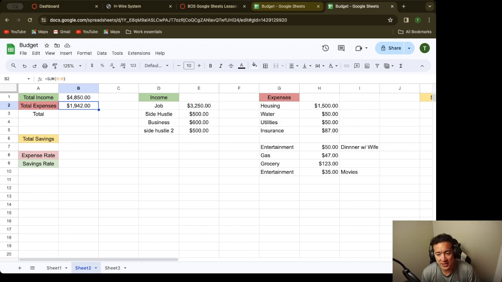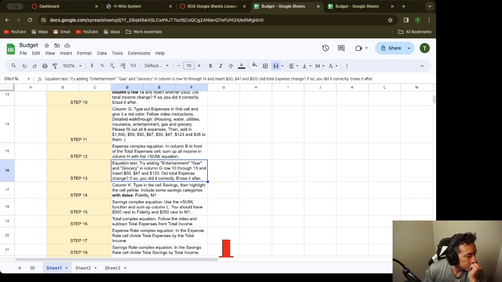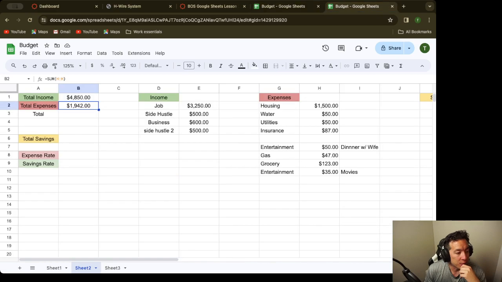So you can see how this gets very specific for the sake of the assignment. In the future, you can use this and add and subtract however you want. It organizes it all and it puts it here for you. It's very nice. Let's continue. Equation test by adding entertainment, gas, and grocery. Okay. All right. Insert 50, 47, 123 total expenses. It didn't change. So I'm going to do that really fast.